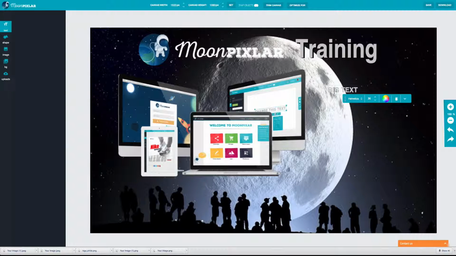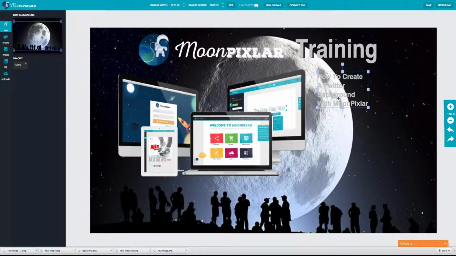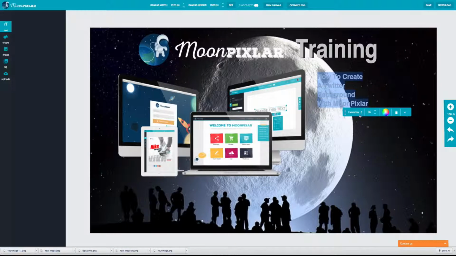And we're going to give this a name, such as, in this case, how to create a Twitter background with MoonPixlar. Okay, once we create that, we're going to take this and we're going to resize this text in here.